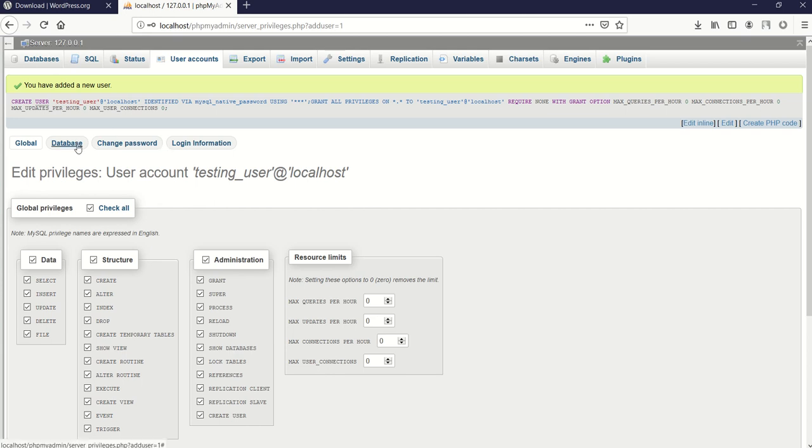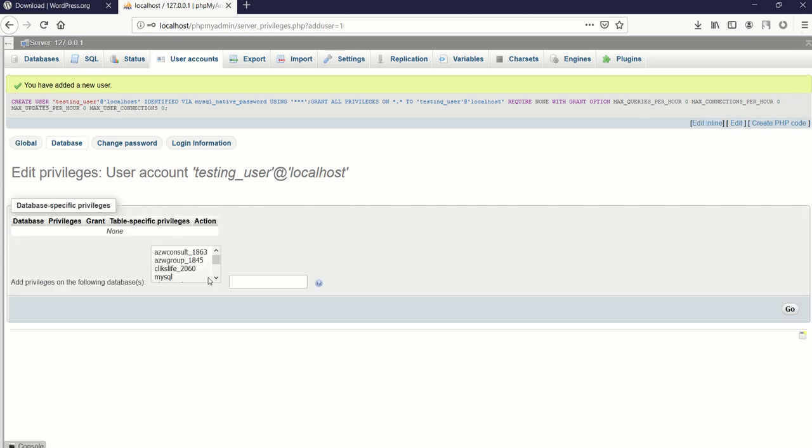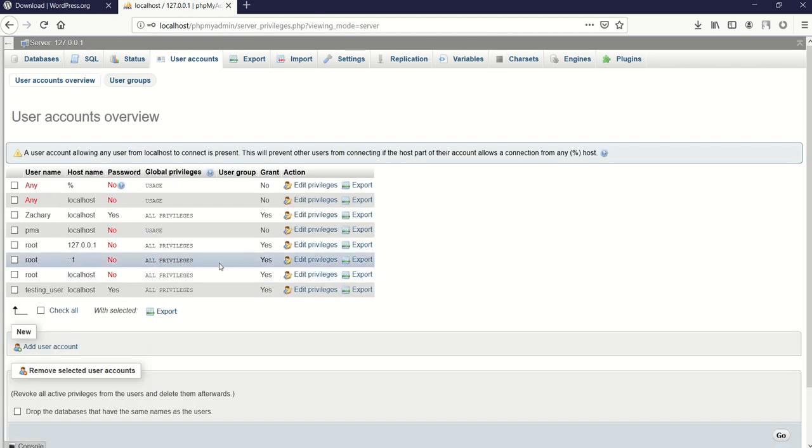Okay, then you click on database. Okay, testing data. Yeah, so these are the users. You can see the user I just created here with all the privileges.